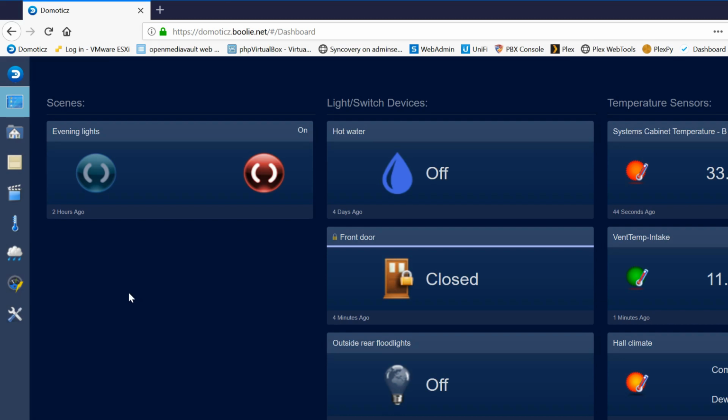So this is Domoticz. This is the web UI using a theme called Aurora. You can reskin Domoticz with a number of different themes. This one I happen to like. The default one has the menus across the top and frankly I don't think it looks as nice, but there we go. This is the dashboard.